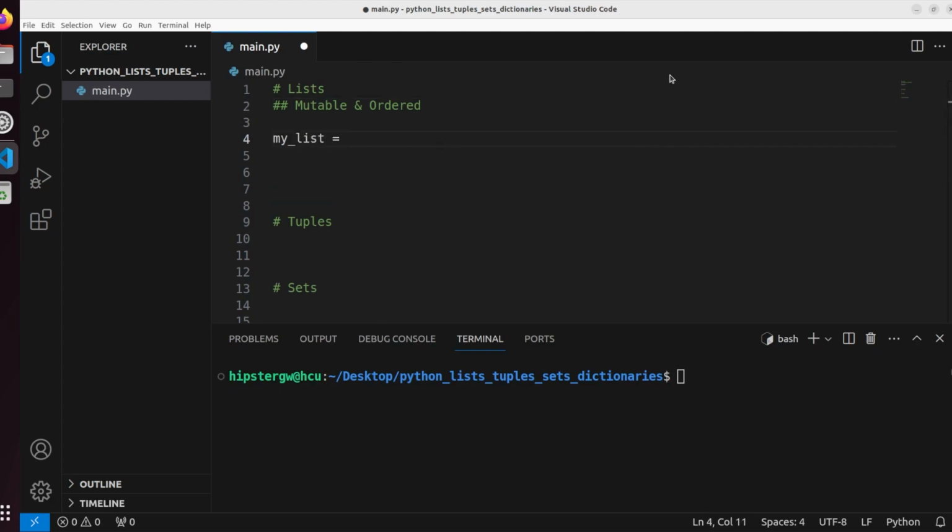We'll go here and create my list. They're going to use square brackets in Python, and you could put pretty much any data you want in here. We could put numbers, 1, 2, 3, 4, 5. You see everything separated by commas. You don't have to have the space, but I always do.